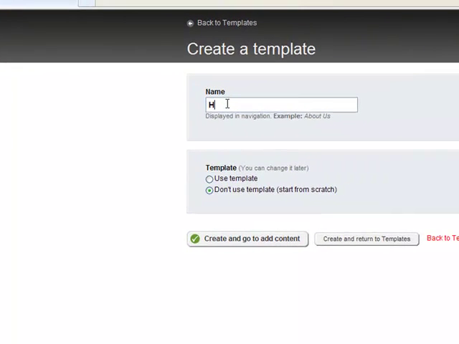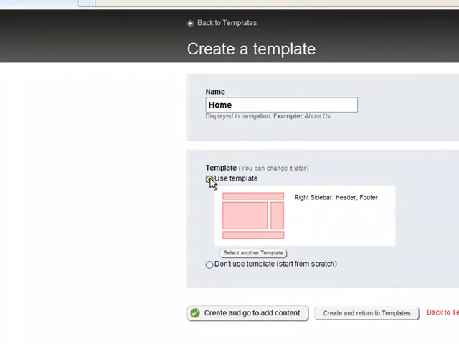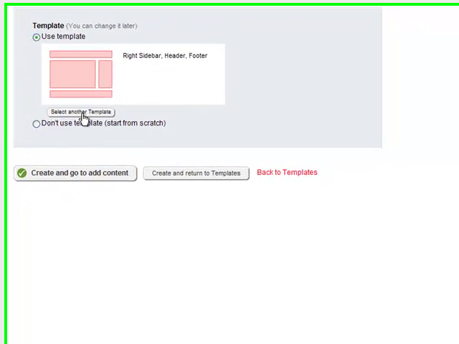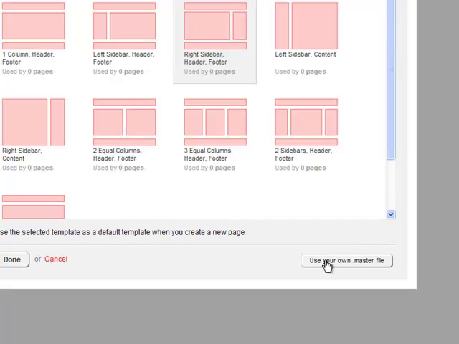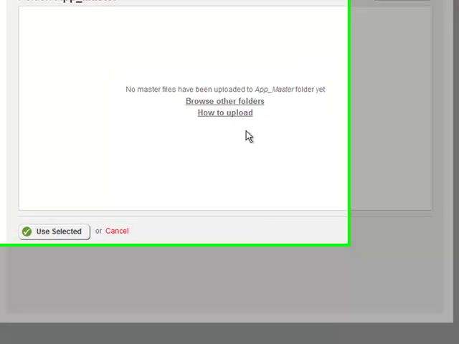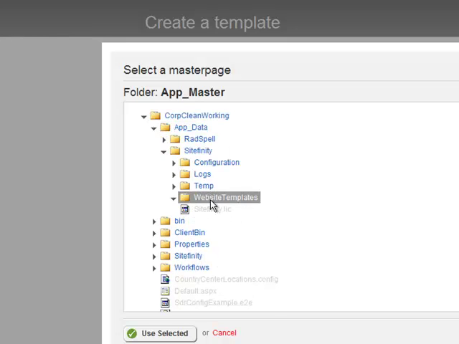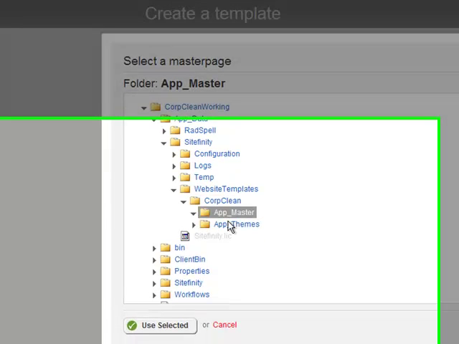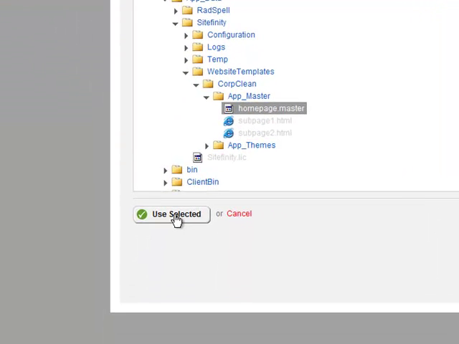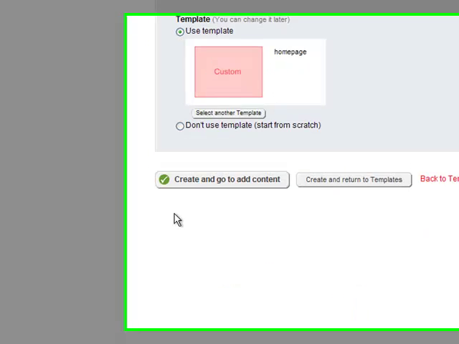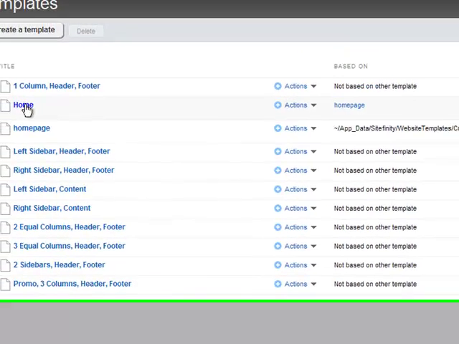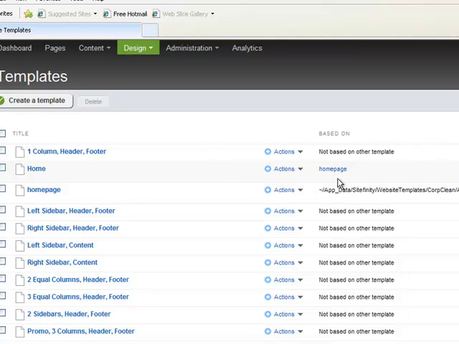So we're going to call it Home. We're going to say that we're using a template and we want to select another template. When you do that, it gives you the option of using your own master page, and we're going to browse to the folder where the master pages are kept. And we want to pick the home page master. And we're going to create and return to templates. And there's our home master, and it is based on home page, which is here.